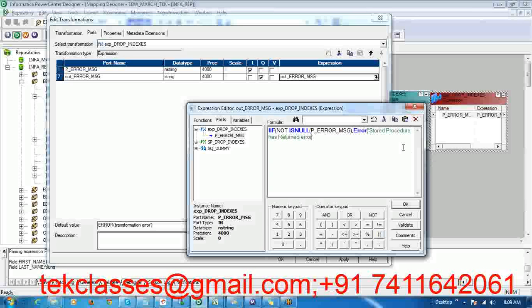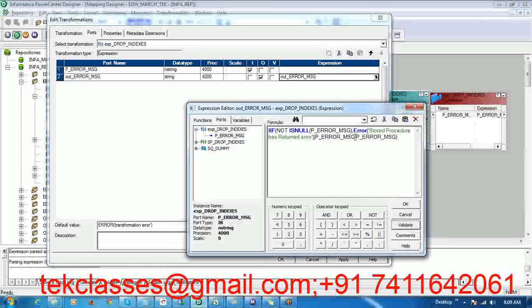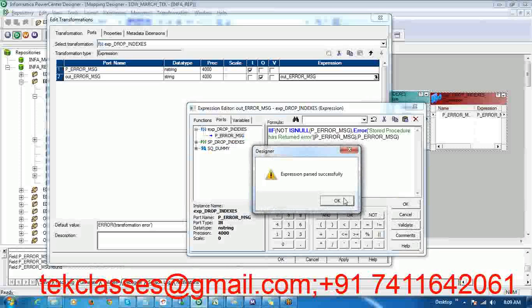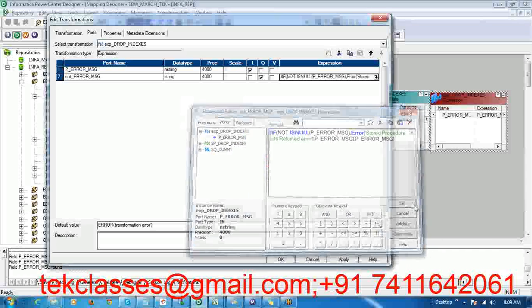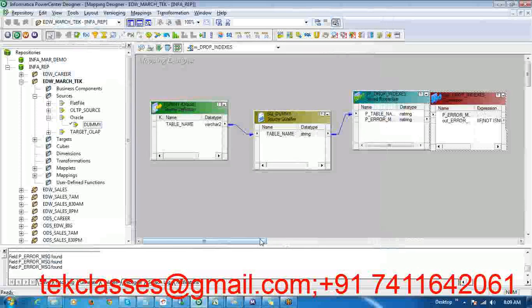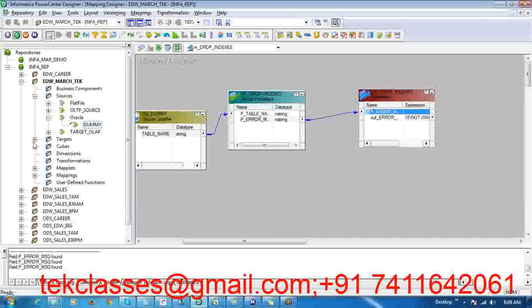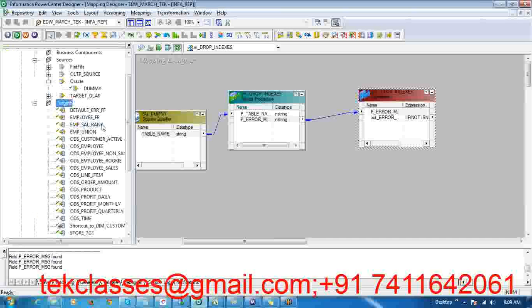So what error has it returned? You can just use p_error_message, else the p_error_message will be null. So validate it. Now whenever the stored procedure returns the value, it will stop the session. It will stop the session or fail the session. You can also abort it using the abort function. It will error out the session by returning that error.